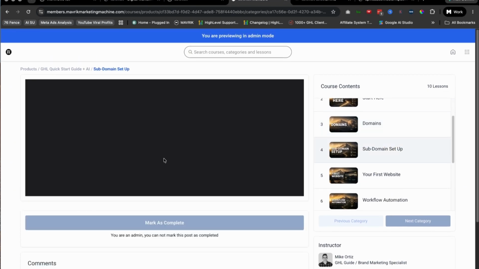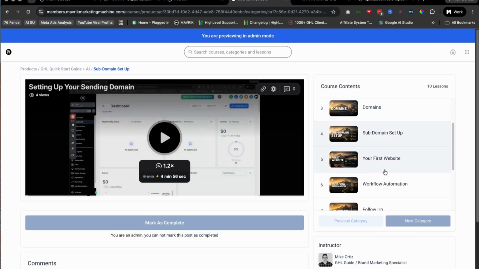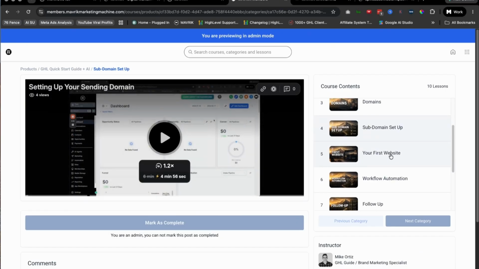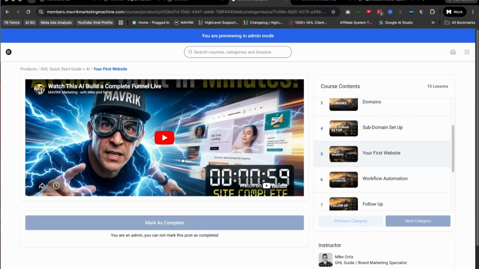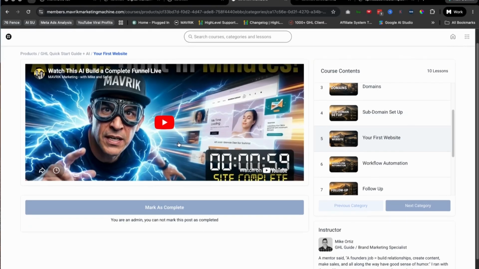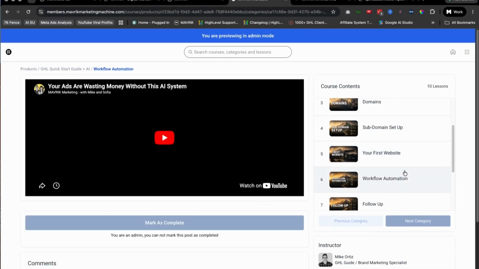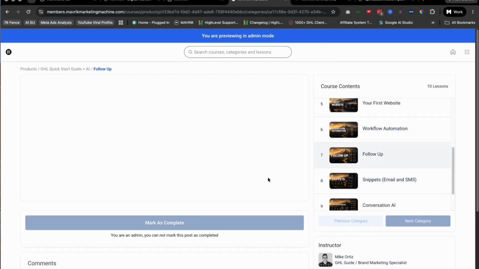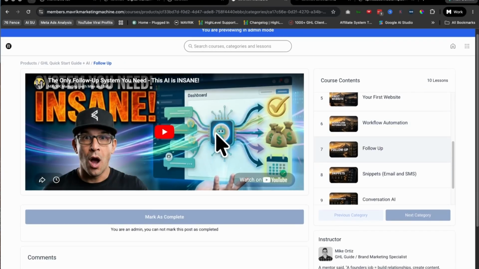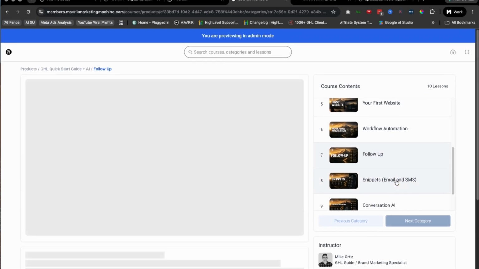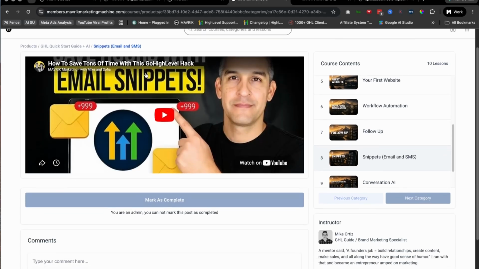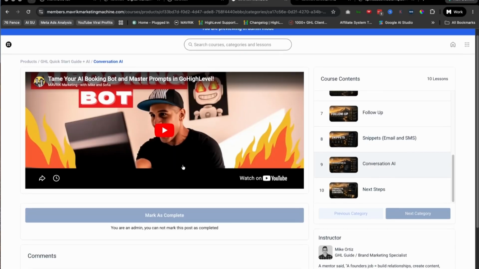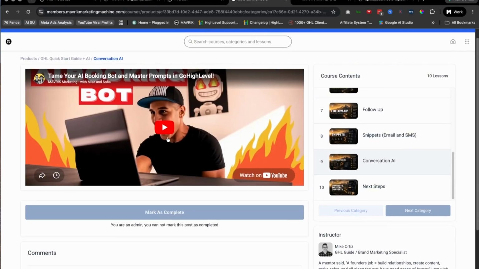Subdomain setup, like how quickly you can set up your subdomain. Your first website, like this is one that I'm doing even with you right now. So it's even faster than it used to be, than I did it back when I did that tutorial. Then the workflow automation. So I do that with you. Follow up, how you set up your follow-up systems with AI. I show you how to do that. Snippets, right? How quickly email snippets. That's a fast way to do it when you're in real time needing email or text, right? Snippet, SMS, the conversation AI, right? How to get your conversation AI going.